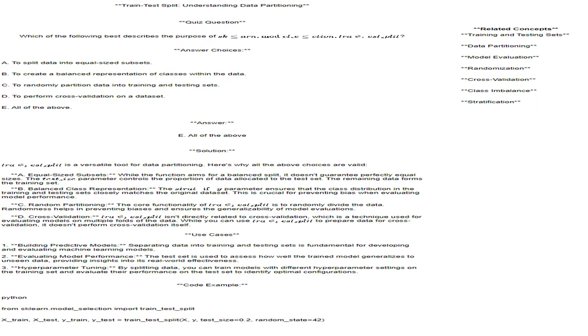C. Random partitioning. The core functionality of train_test_split is to randomly divide the data. Randomness helps in preventing biases and ensures the generalizability of model evaluations. False.